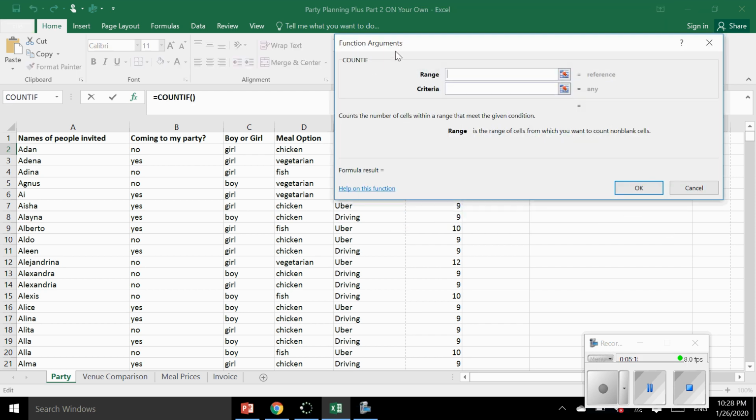Hey, remember when we select our functions, it's going to give us the option to read what we need to put in each text box. So the first thing we need to do is find the range. So the range is the cells from which you want to count non-blank cells. So our range is going to be column B.